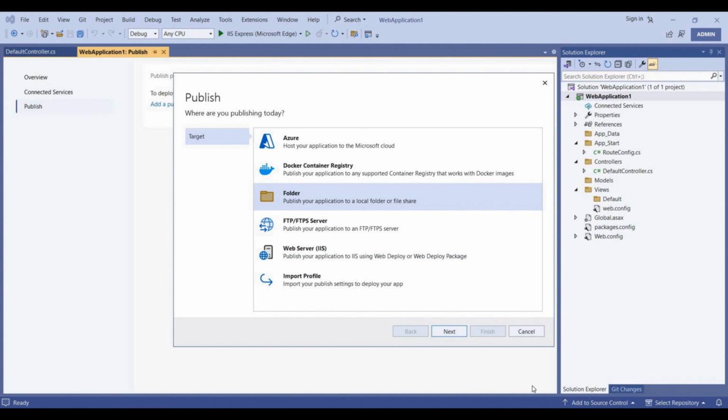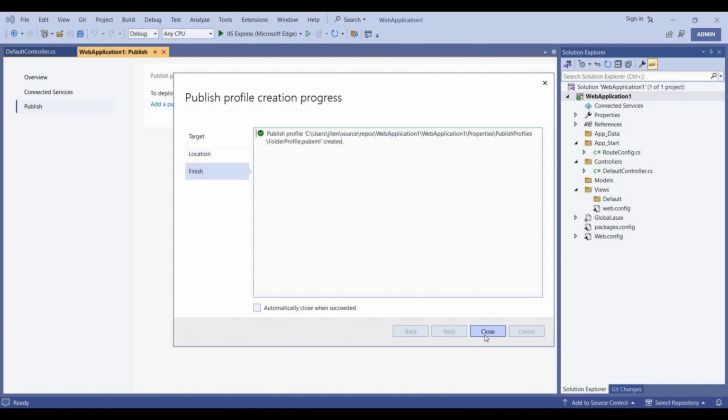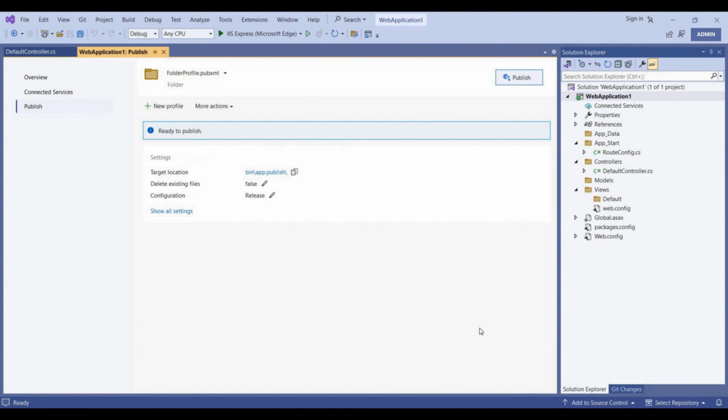So let's say, let's do it on the folder. It will ask you which folder you want to publish. Okay. It has published it on this folder. Okay. So this is how the Visual Studio runs.